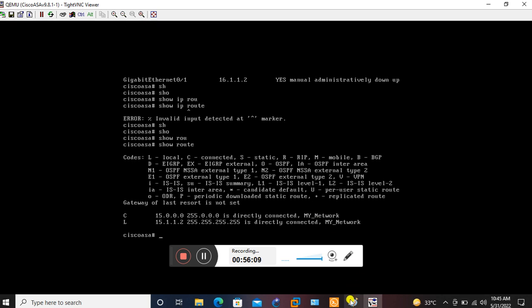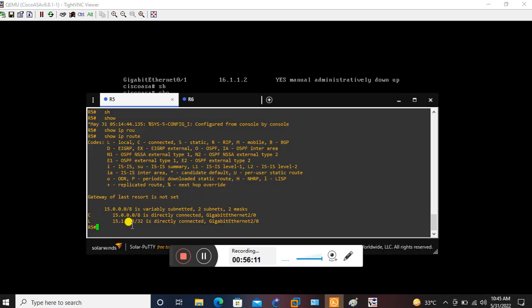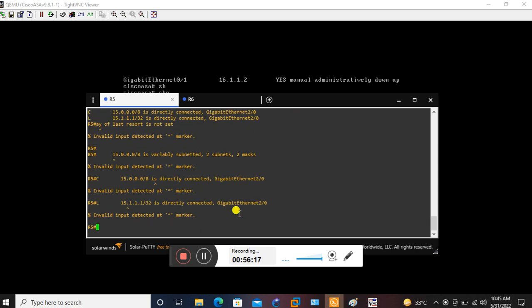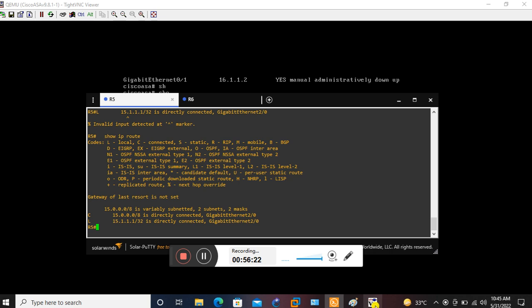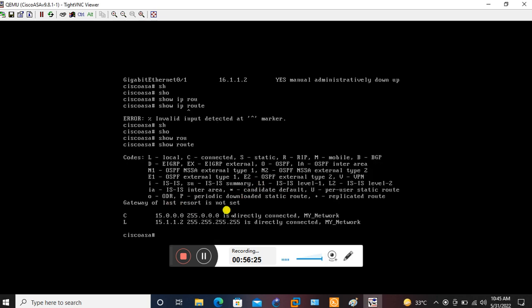Now let me define what the basic difference is. Check here, the 15 network is directly connected with me and the interface which is connected is GI2/0. But in the case of the firewall, the 15 network is directly connected with my networks. Okay, so in the case of ASA, instead of the exit interface we have the zone name. Okay. Till now do you have any issues? You can ask me.